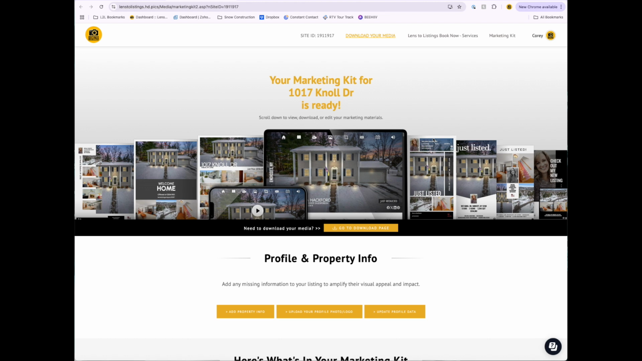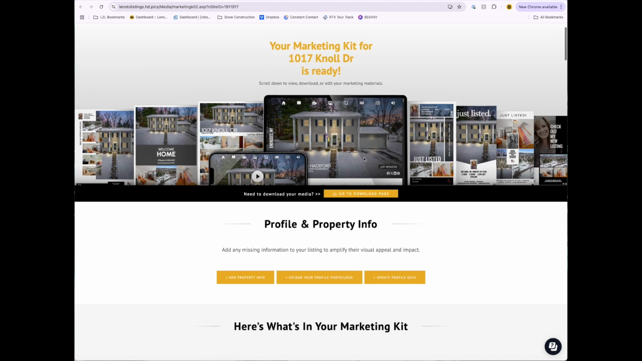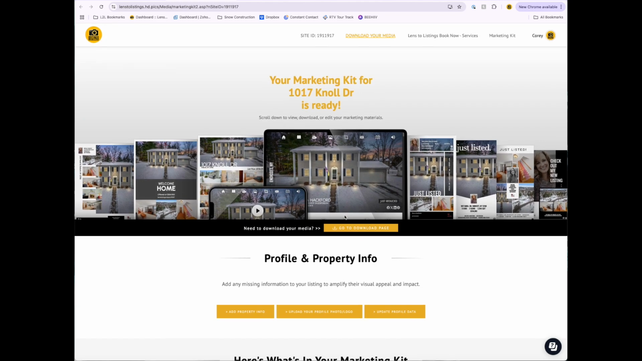I wanted to show you what it is and how to use it. It's a really incredible tool that Lens to Listings Media offers with every package. It takes the photos that we shoot, it takes your headshot, your number, your contact information, and all the property information, and it repurposes all of that into social media posts, printable flyers, and a property website.